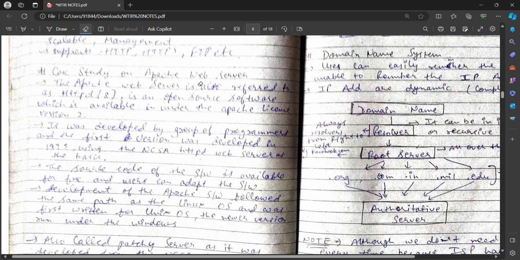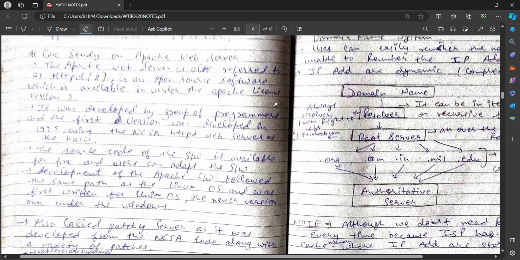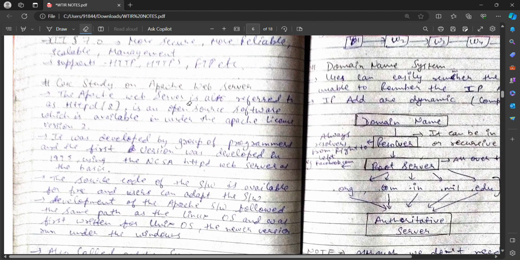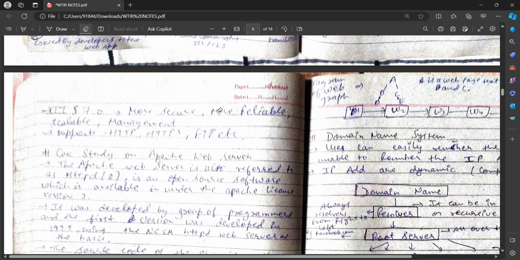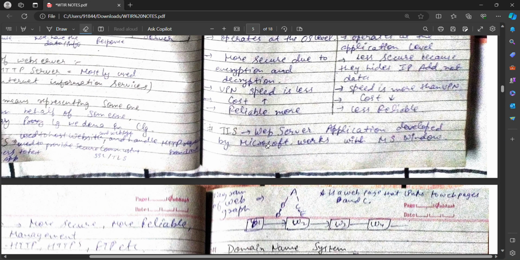What is this Apache web server? And we'll discuss another concept, that is the web graph also, and we'll discuss the domain name system and all that. So just start with the web server. So Apache web server, before that I have written these small points, like you can see here, that is IIS. This is basically a type of web server which was developed by Microsoft, and it is basically present in your Windows. Okay, so it's a kind of web server.